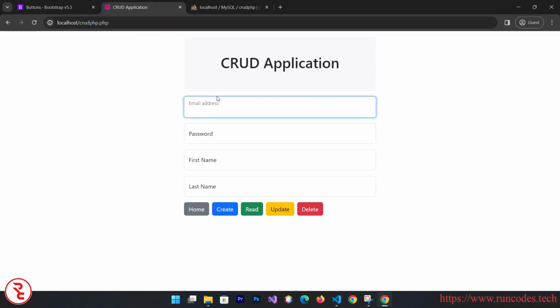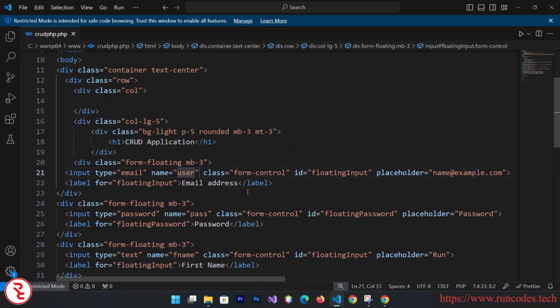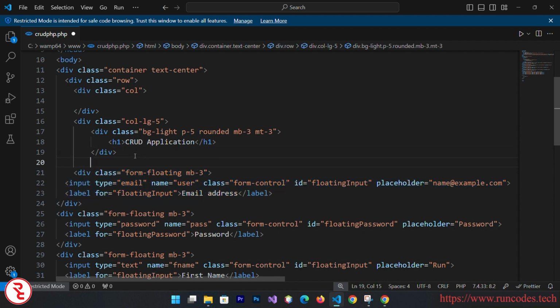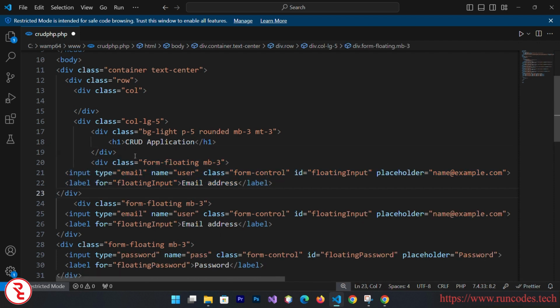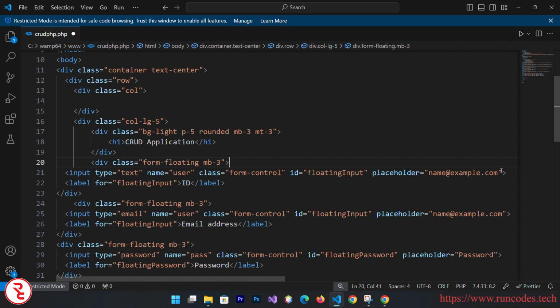We need an ID field also. So go back to VS Code and simply copy this email. Copy, because we need an ID while we are updating our database. And here goes text. Here goes label ID, and we don't need a placeholder.